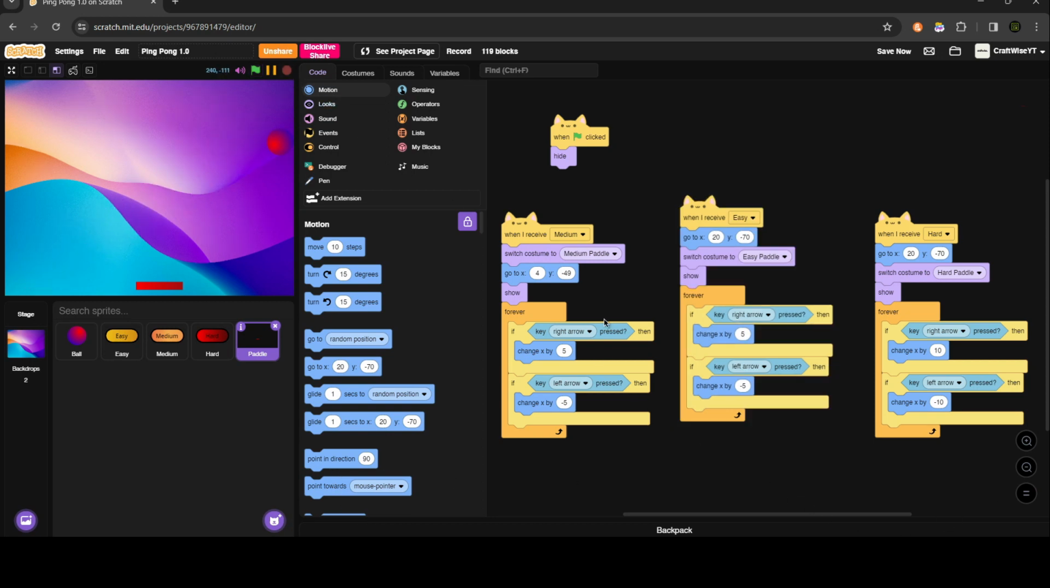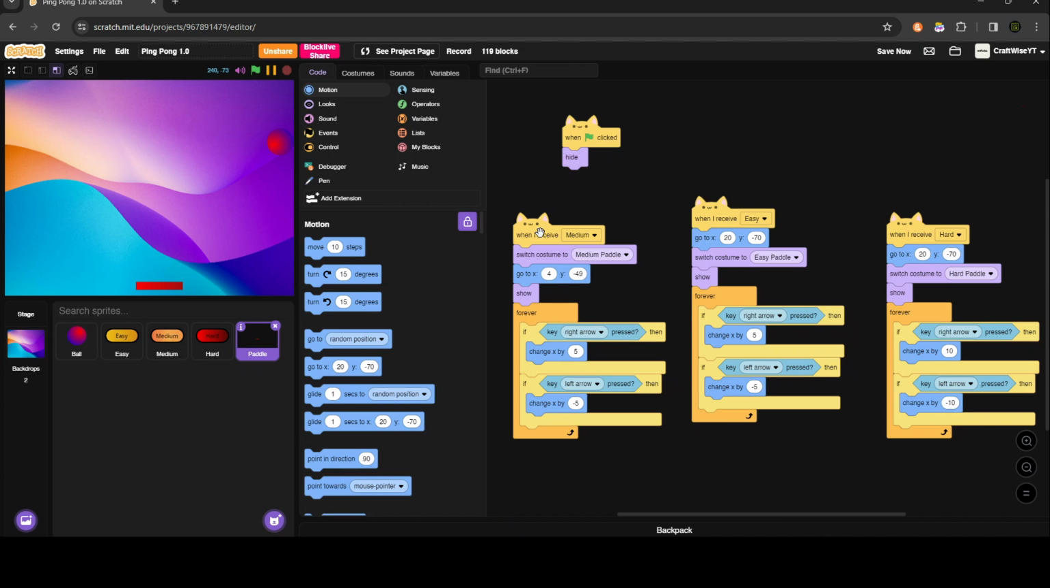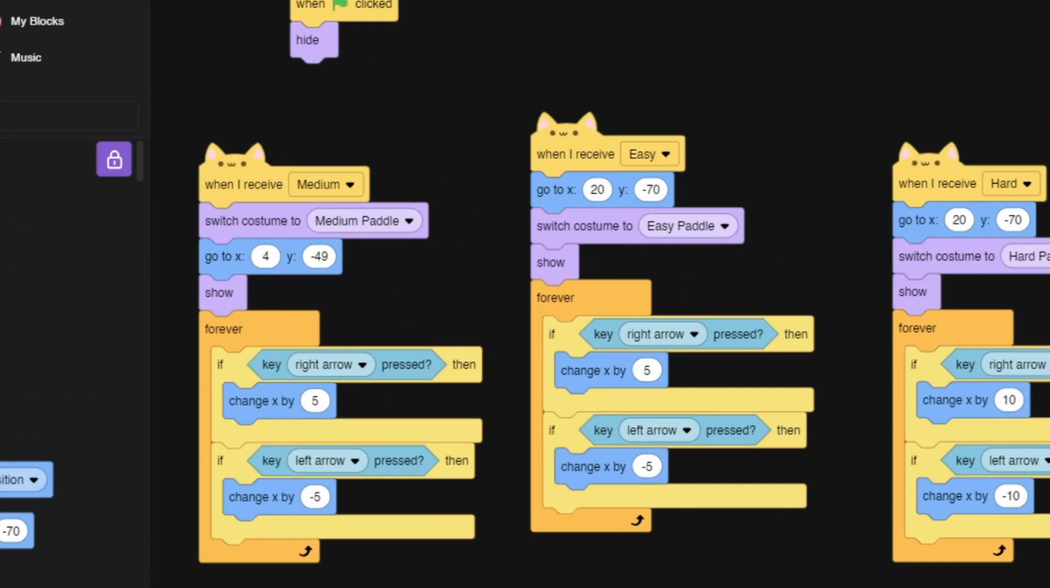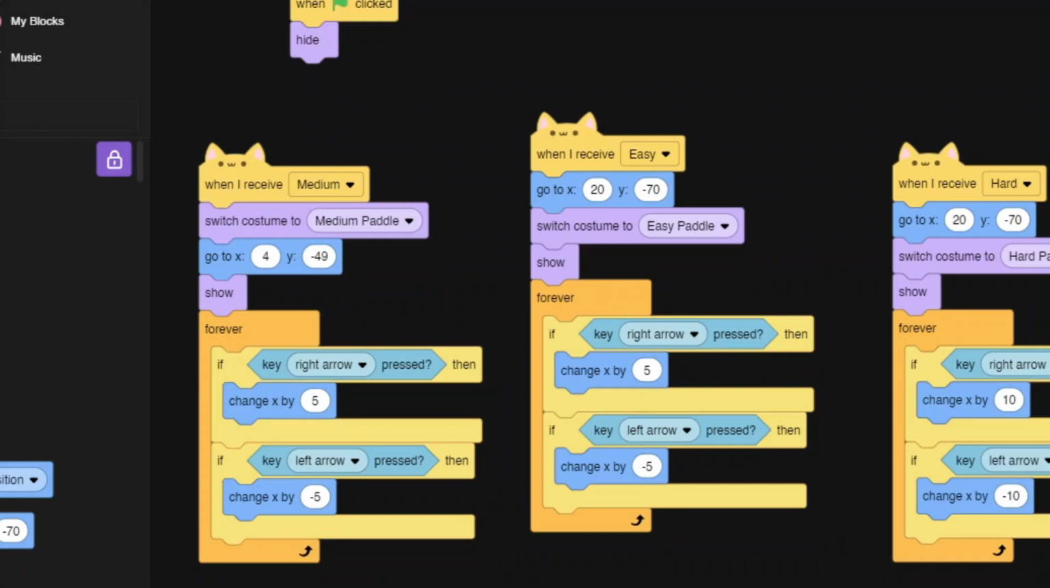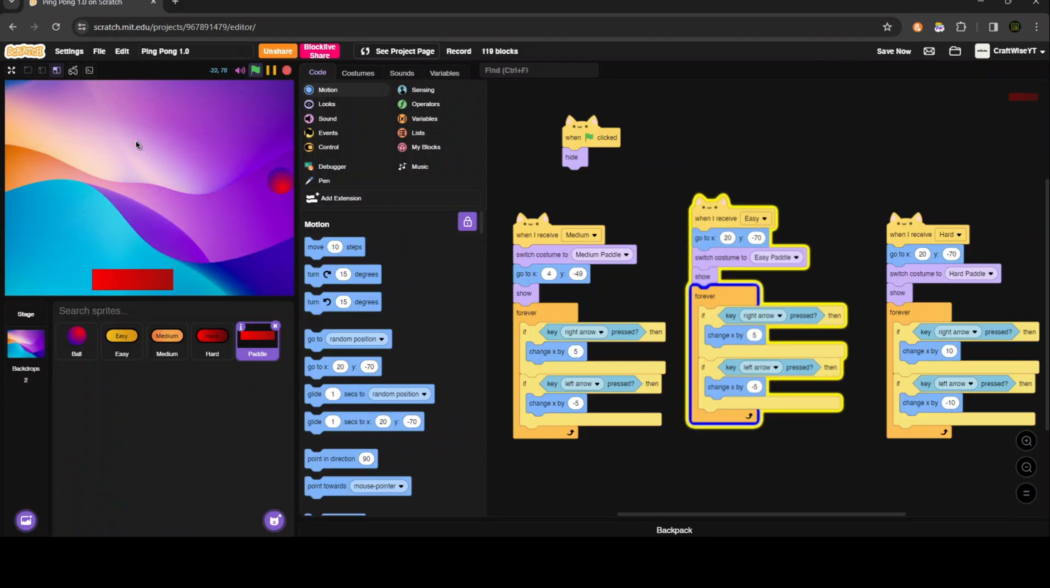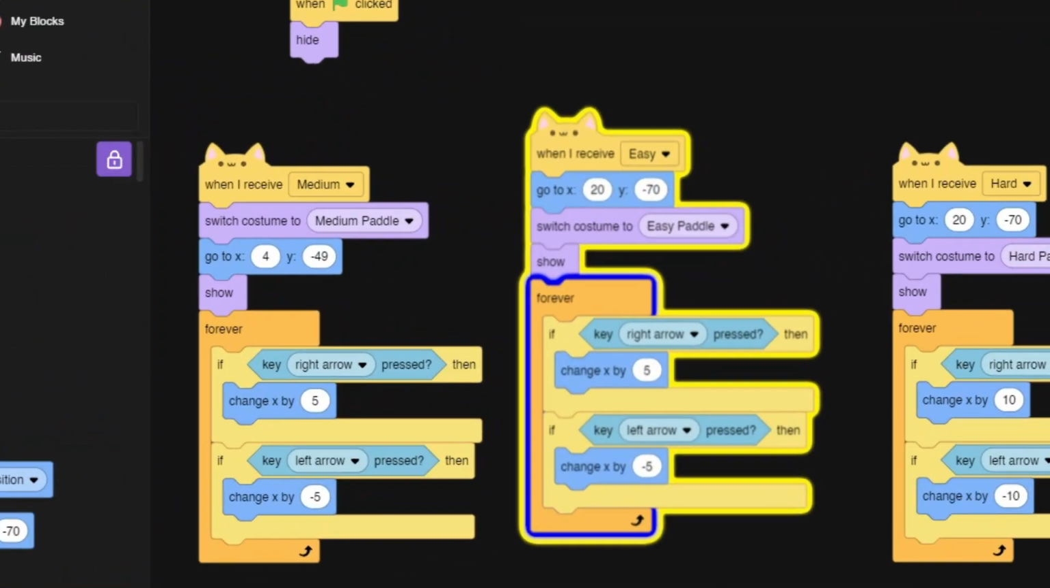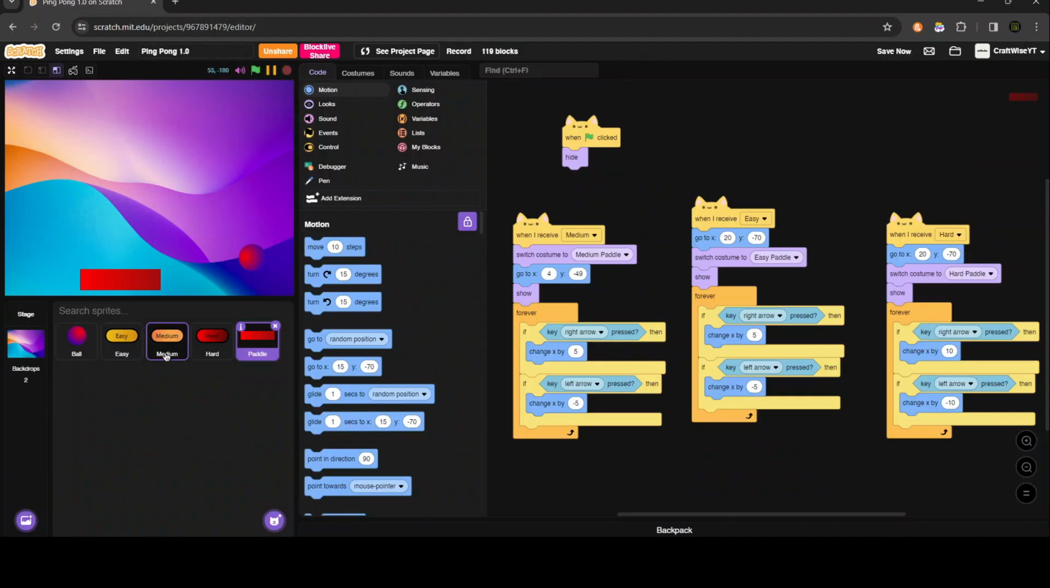Now let's look at the code a bit. All of these are basically the same. The first command tells the paddle where to be at the start. Then it tells it to switch the costumes. And then all it says is that when you press the left arrow, the paddle will move to the left side. And when you press the right arrow, the paddle will move to the right side, as you can see right now. I hope you have understood the code for the paddle.